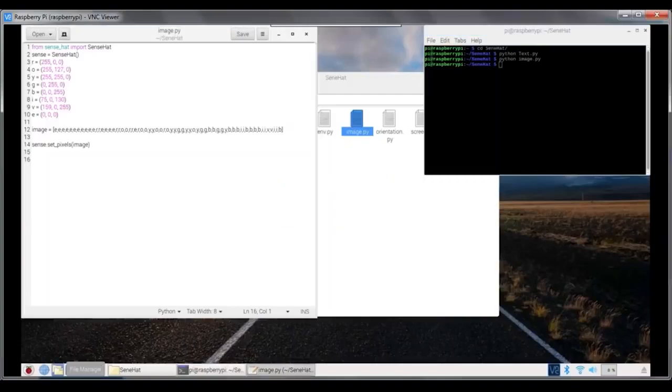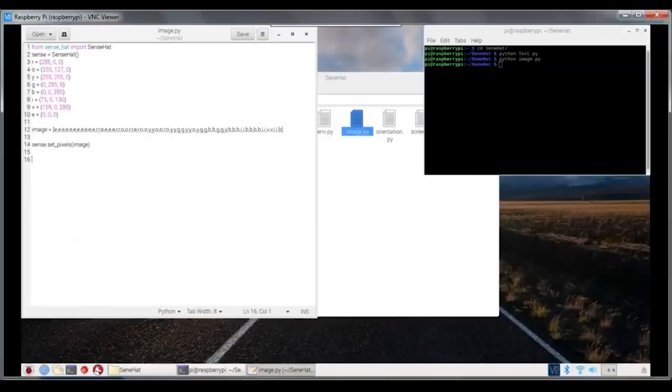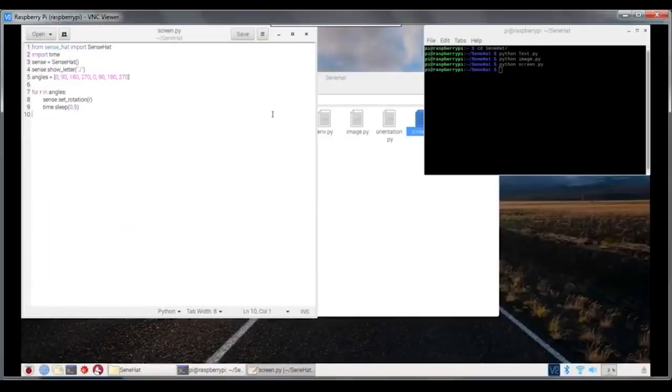Now coming back to our presentation, the third one is quite interesting. What we're going to do here is rotate a letter based on the different orientation of the screen. Let me show you how this is done rather than just tell you. We're going to rotate the letter J at different angles. We've defined the angles 0, 90, 180, 270, and I'm going to run a for loop where it rotates the letter through these angles as well.